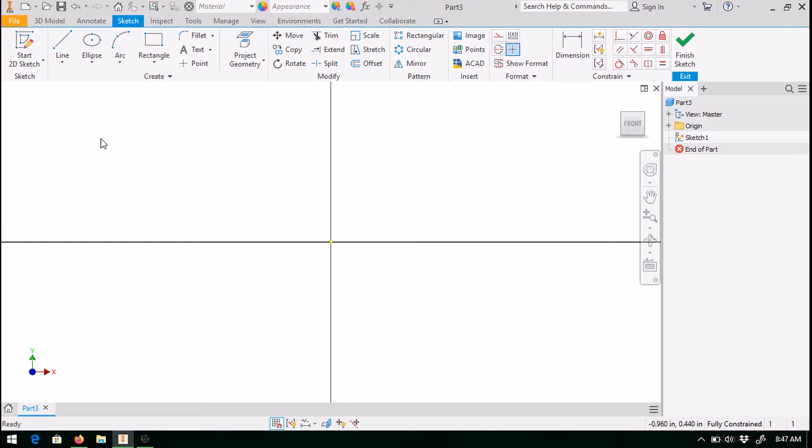So the simplest one to start with would be the simple line command. So if we just click on line and then left click once anywhere on the screen and then move your mouse, let's move my mouse up and to the right and then left click again, we see that we've created a line segment. Now, let's create a horizontal line.